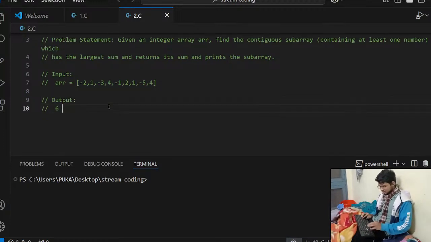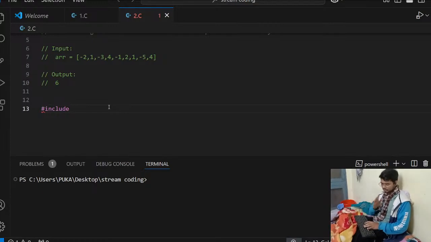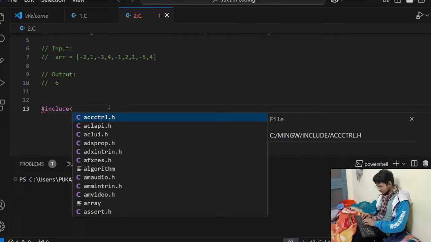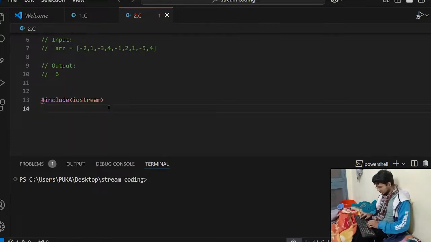We have to return the maximum sum. Let me check if I can do this. But first let me write the simple code. When you first saw this, what was your first idea? I will write that only, then I will try to optimize that code. Include iostream.